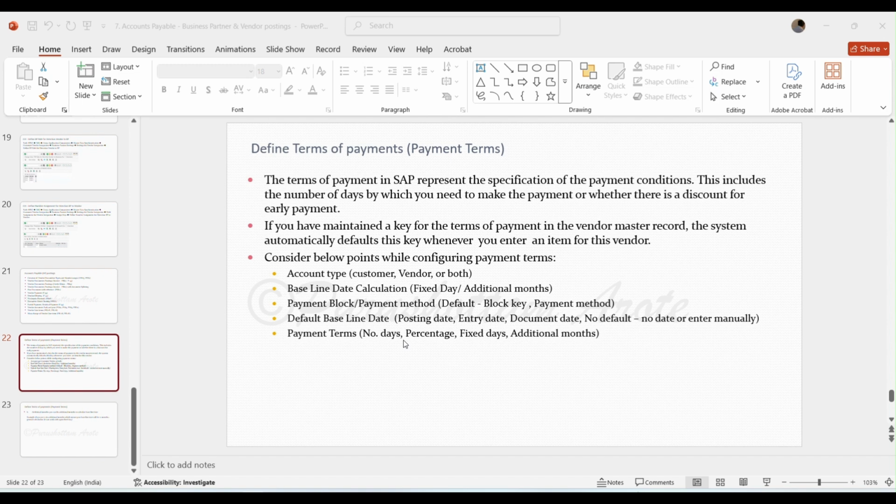Then payment block or payment method. Yes, you can default payment method or payment block by using this payment term here. Means whenever you are posting any invoice, this default payment block or payment method will be auto populated in your invoice and will be considered during payments.